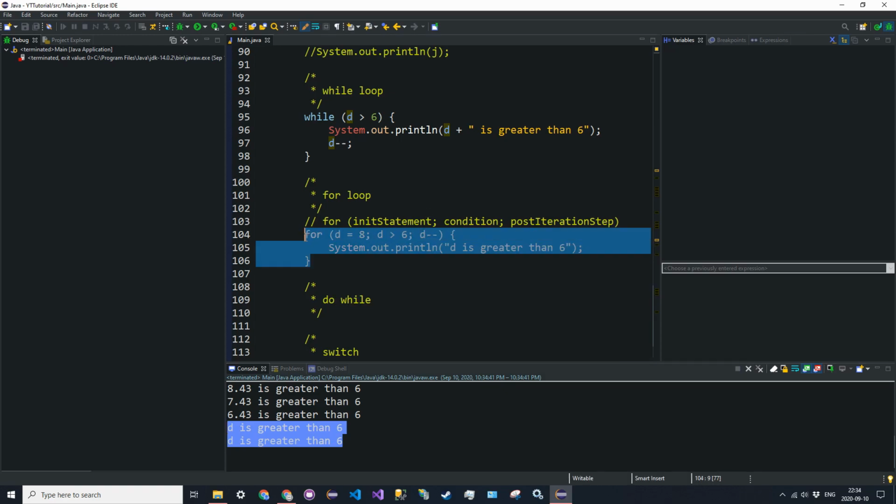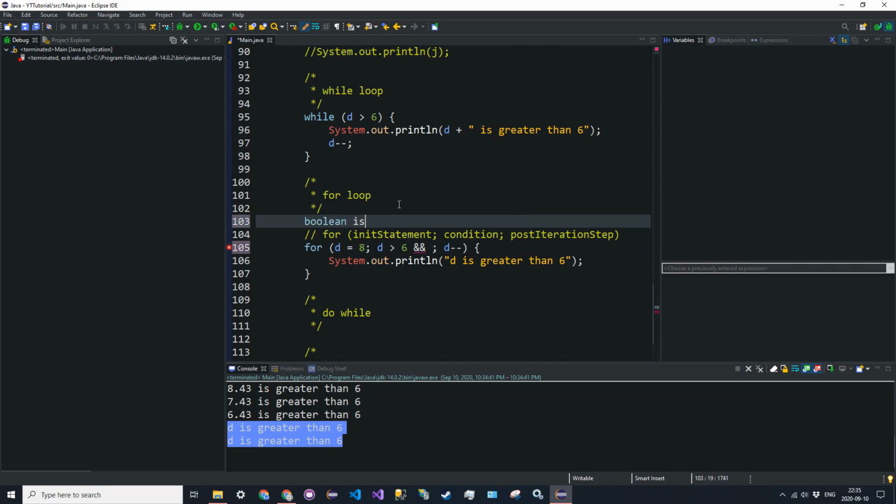If you wanted to do a graphing calculator, you would go for x is equal to 0, x is less than 100 per se, x plus plus. And you can put multiple conditions in here. So we can say d is greater than 6, and let's say Boolean isRunning is equal to true. So you can combine the statements, as long as it returns a Boolean, and isRunning.